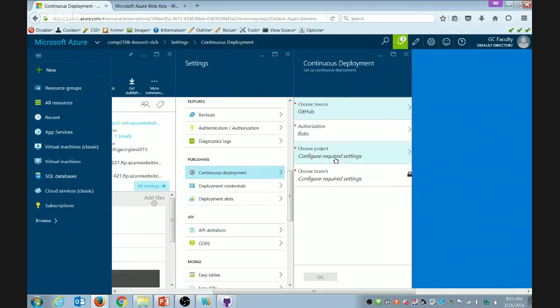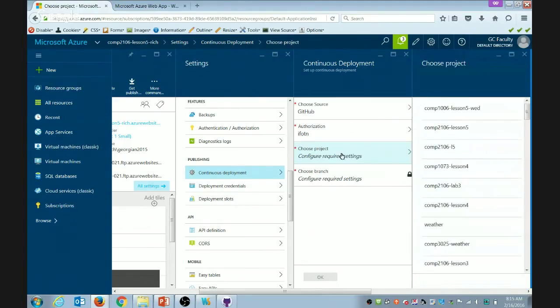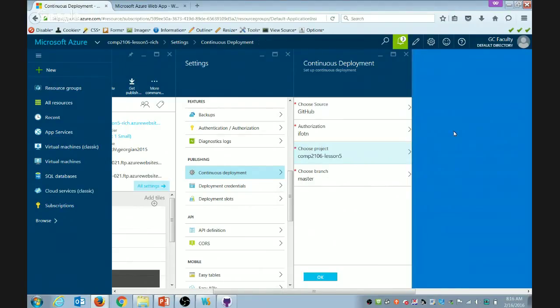Then it's asking, okay, choose the project on GitHub you want to use as the source. So I'll click on choose project. And because I'm logged in with my Git credentials, it shows me all of my repositories. So I'm going to pick my lesson 5. So pick whatever repository you just worked on, whether it's lab 4 or lesson 5, doesn't matter. And then it will ask you to choose the branch. It will default to the master branch. And I'll just click OK.